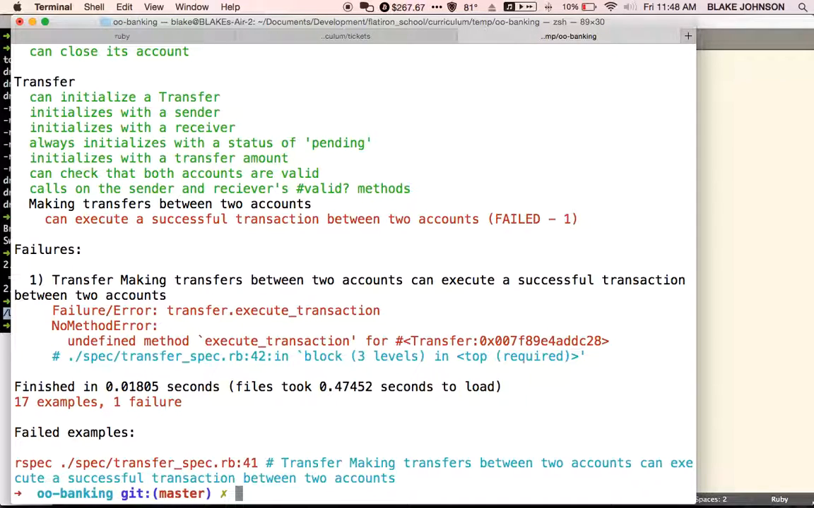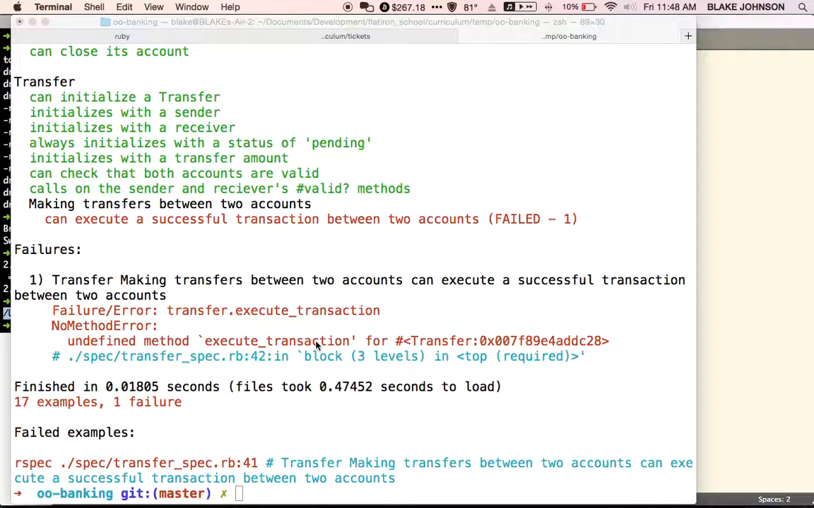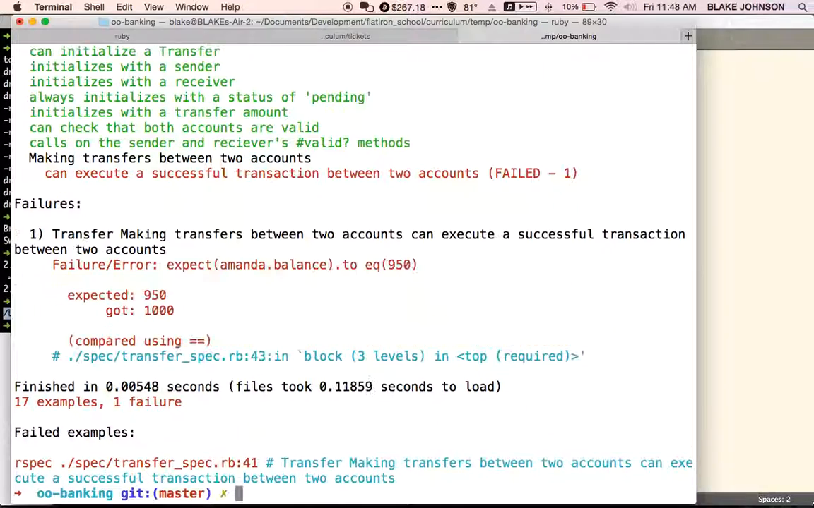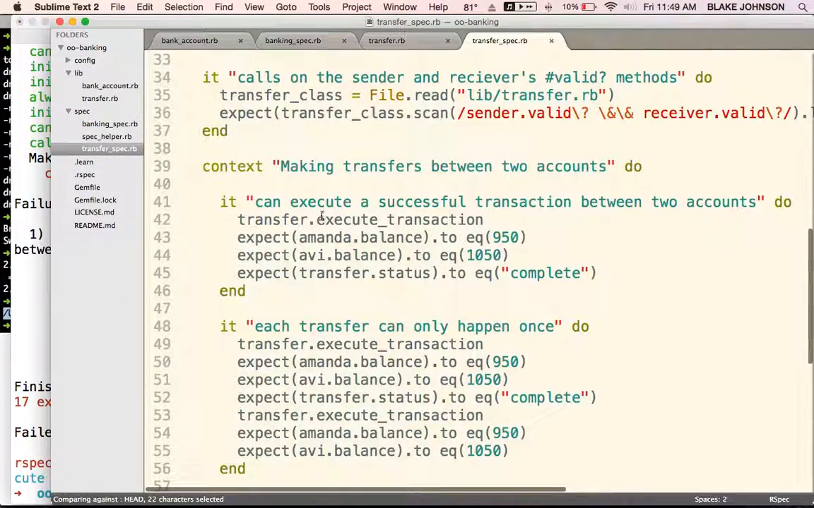All right, so can we execute a successful transaction between two accounts? I need a method called execute transaction first. Okay, but it should do something, right? And we expect that Amanda's balance should be 950. It started at 1,000. So let's look at exactly what's happening when we do this transfer. We call execute transaction, and Amanda's balance should go down to 950. Avi's balance should go up to 1050.